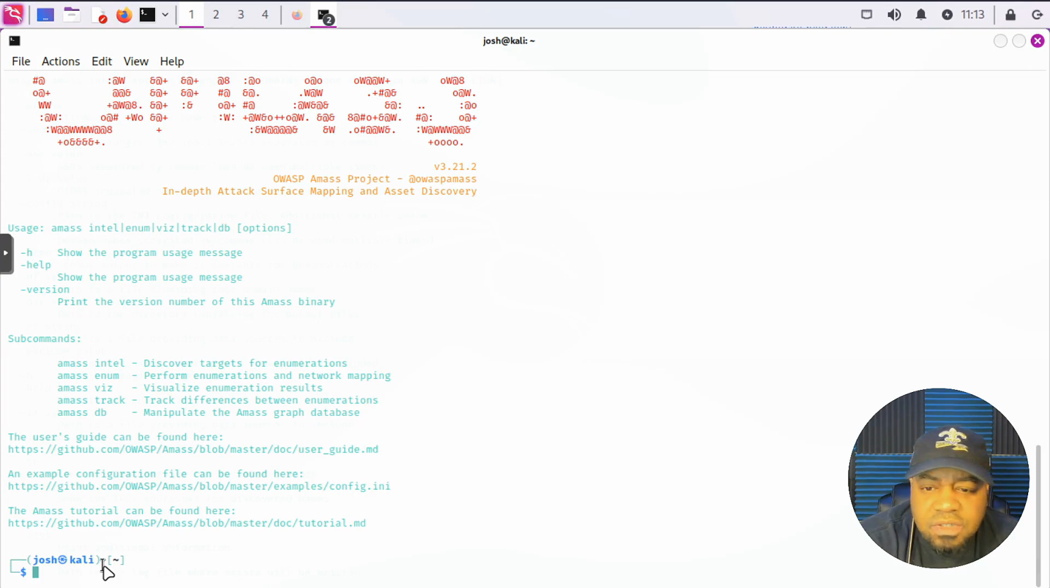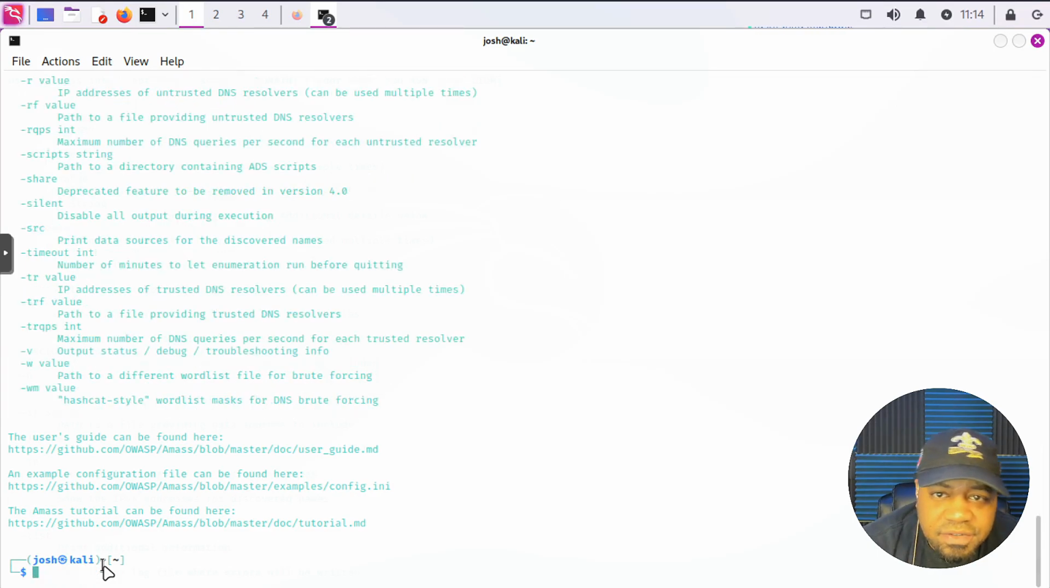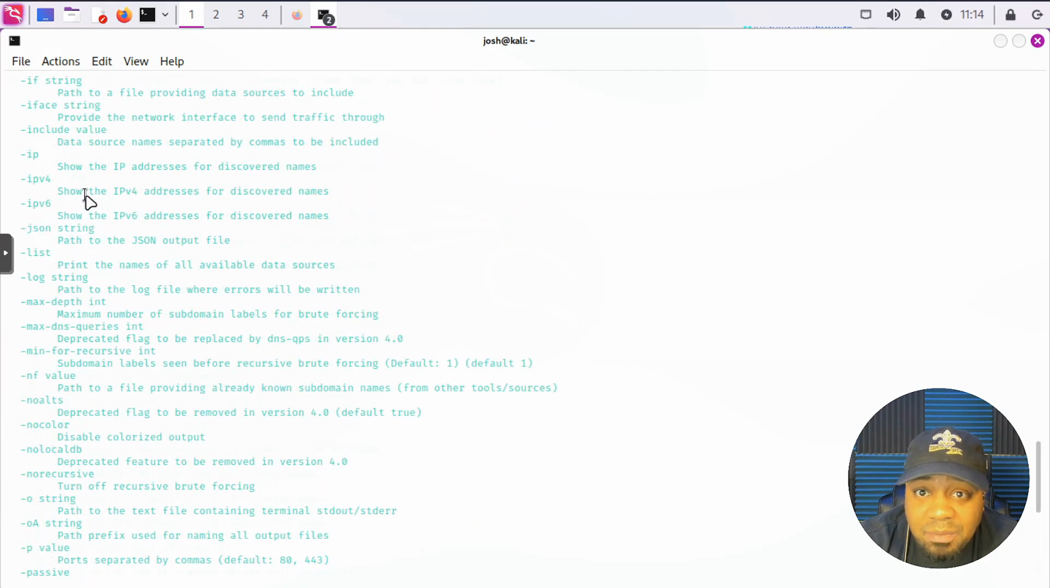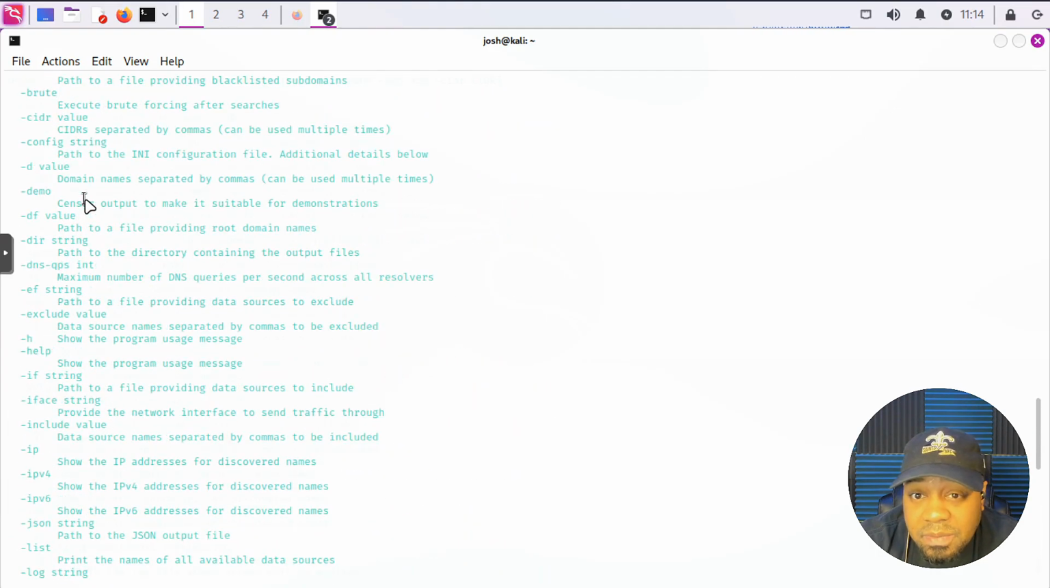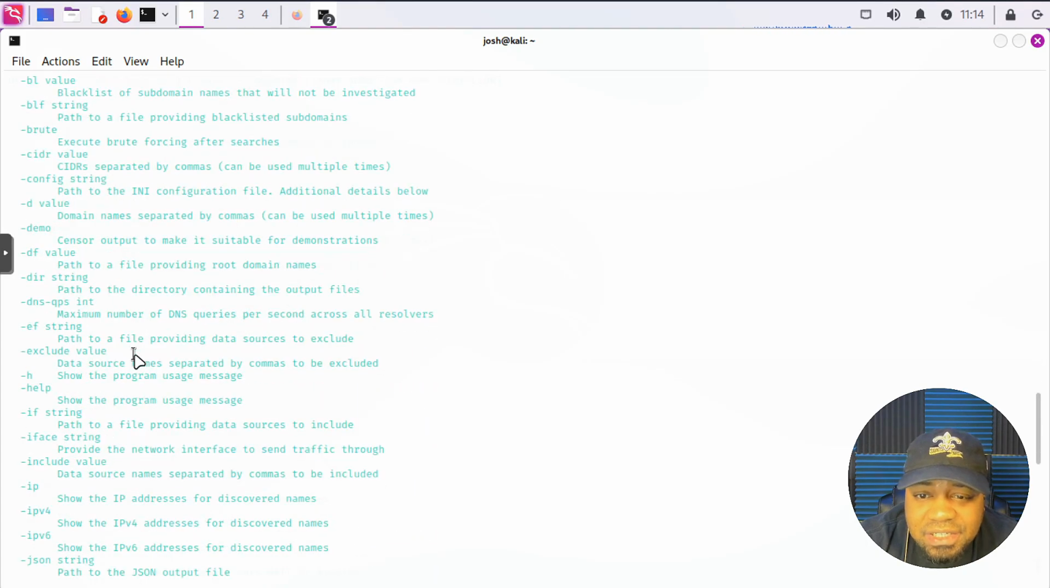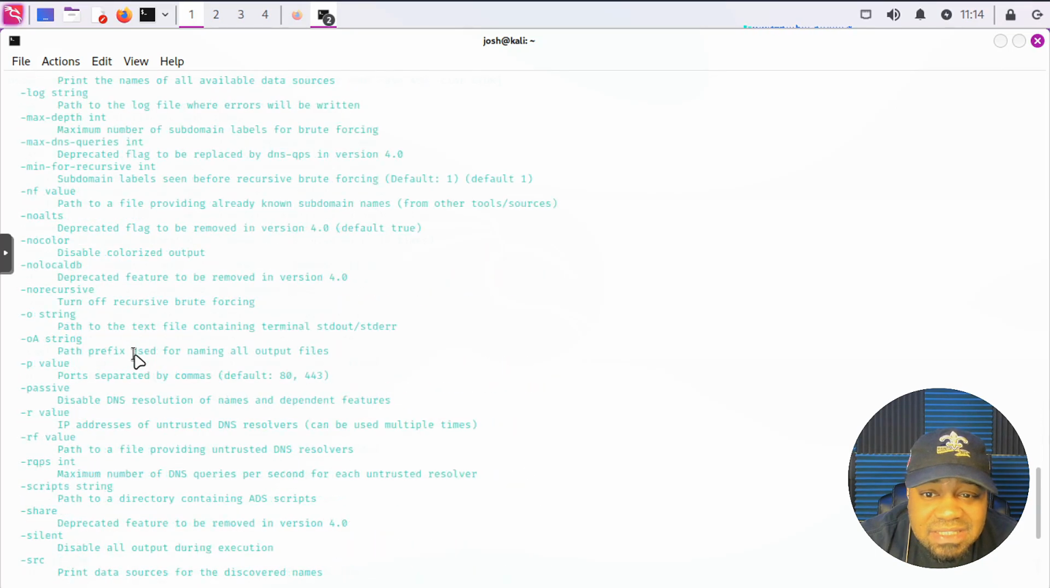All right, so let's go down and run Amass and then enum, and let's press enter. That'll give us our options. As you can see, it's a whole bunch of options. It's a lot more options for enum, and this is where a lot of people start. They actually don't even look at the intel subcommand. They just go right into enumeration because they kind of know what they want to look for. And I just wanted to show it to you guys so you know that it's there.